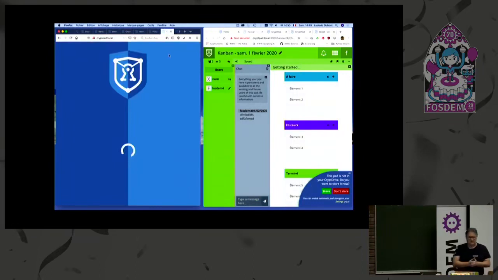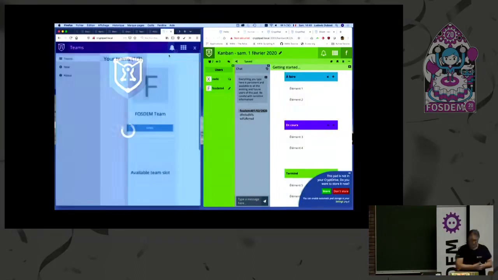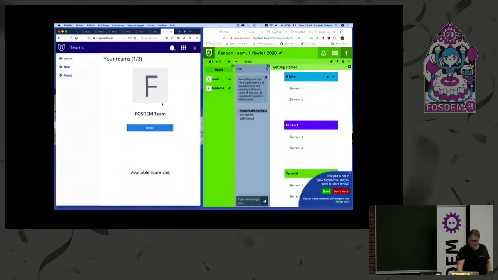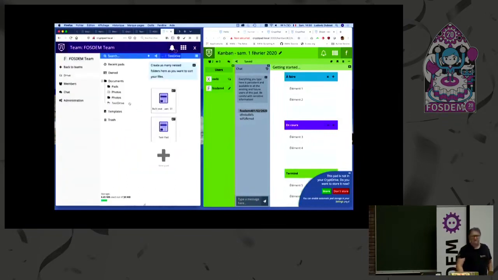The Teams feature is that I can go to Teams, and here I can create a team. I already created the team. And a team has its own drive and its own chat, and we can invite people in that team.